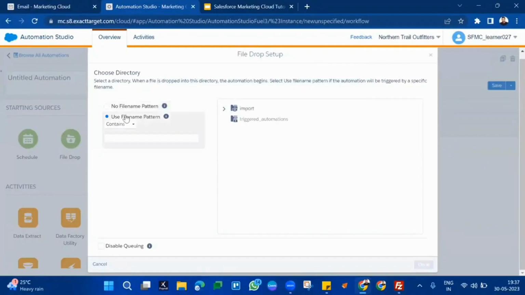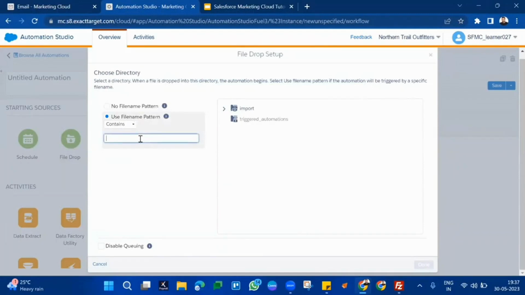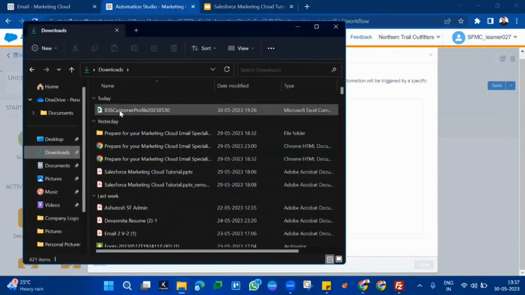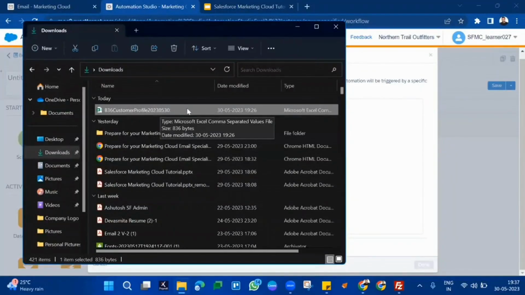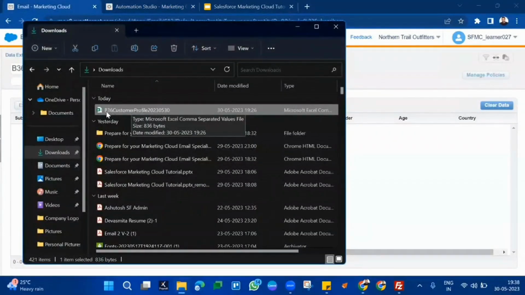So suppose we are going to drop a file whose name contains B36. This is the file which we took a backup of while we were clearing the data extension. We took this backup and cleared the data extension to show you an example of how to work with real-time data. So now the data extension is cleared. The file is on our desktop and it has the name B36 customer profile.